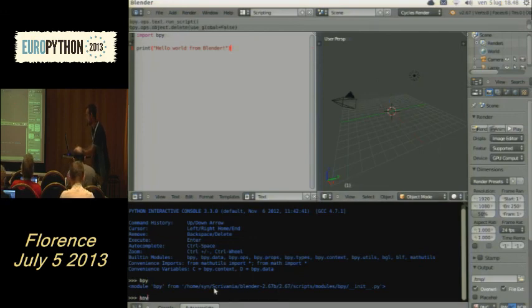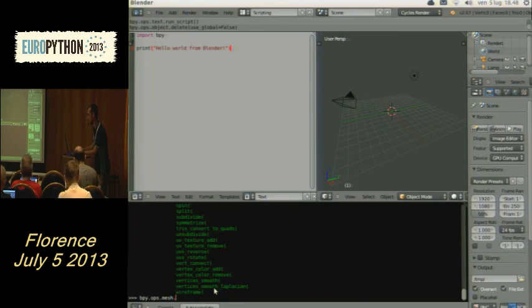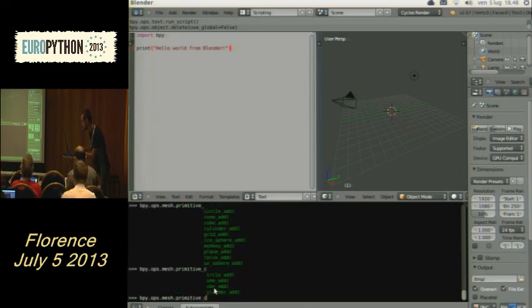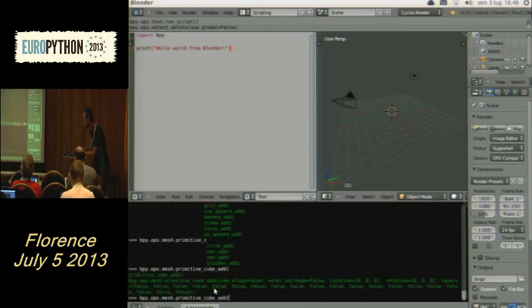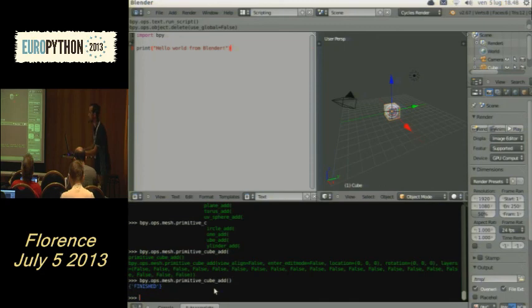So in the interpreter, bpy.ops.mesh, you also have autocomplete with Control Space, okay? Mesh primitive cube add, yes, and that's it, the cube.